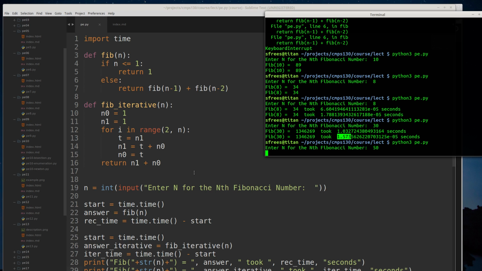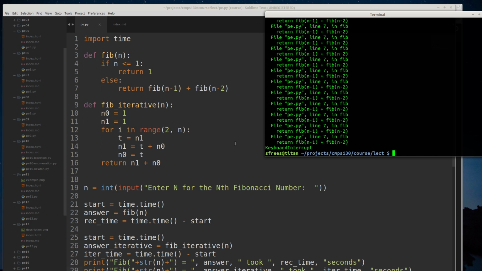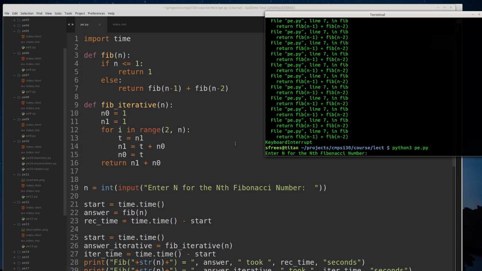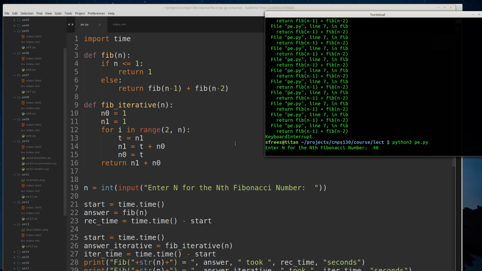The reason is that we're calculating each Fibonacci number many times along the way, and so we're wasting a fair amount of time. Looks like 50 isn't going to finish in a reasonable period. It's probably been at least 20 seconds or so. I'm going to assume that that's pretty long. Let's try 40. Let's see if that only takes a few seconds.